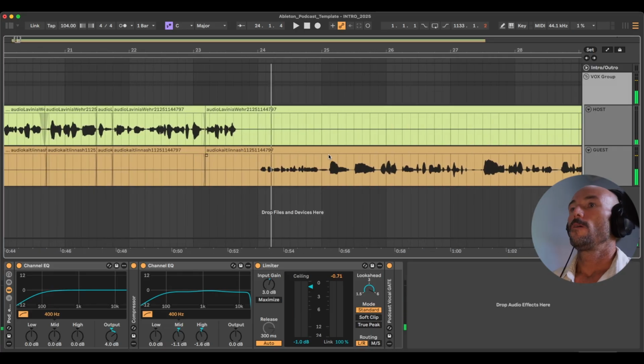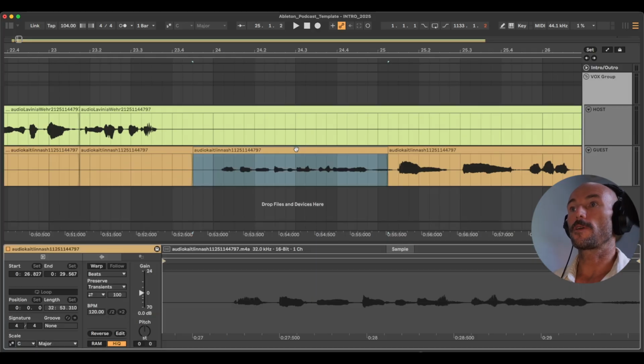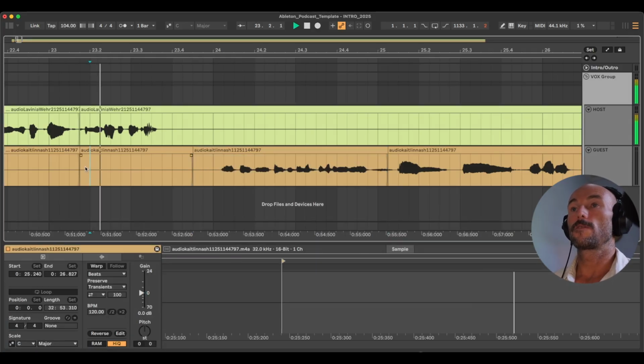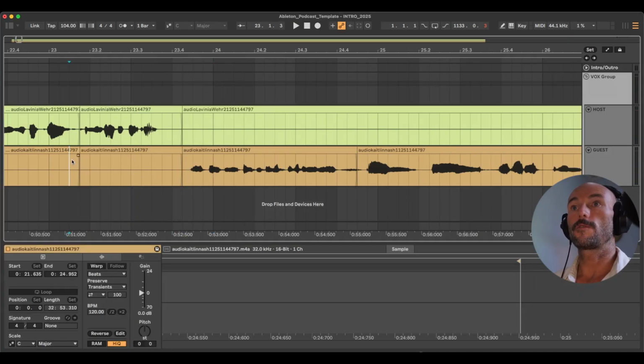Now, this first opening phrase by the guest is a little bit quiet. So this is where I'm going to use that Shift E shortcut to separate this section, and we can boost the gain on this. The gap's a bit long, so we'll just trim the time.